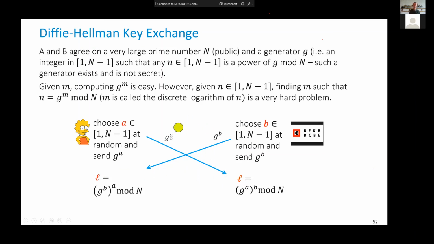But any opponent, any adversary that has found G to the power A and G to the power B doesn't know A and doesn't know B. So it is impossible to compute G to the power B to the power A. In order to compute the secret, I need one of the two numbers and the log of the others. But we believe computing the log is practically unfeasible here.